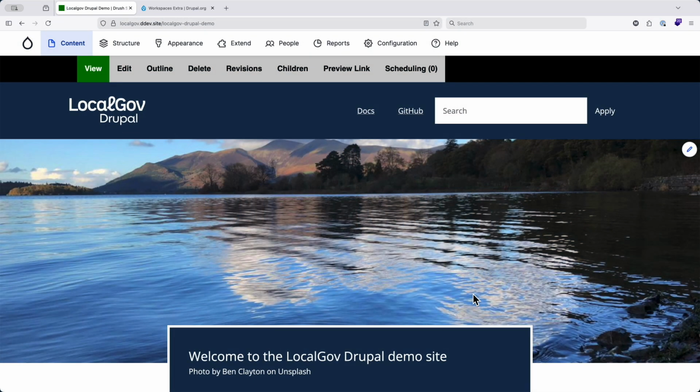We've launched our website. We've launched an alpha version of it, let's say, and we've launched a couple of sections of content. So in the example here, we can see it's a local Gov Drupal website, and let's pretend we've launched maybe the planning department only, as well as maybe the homepage.